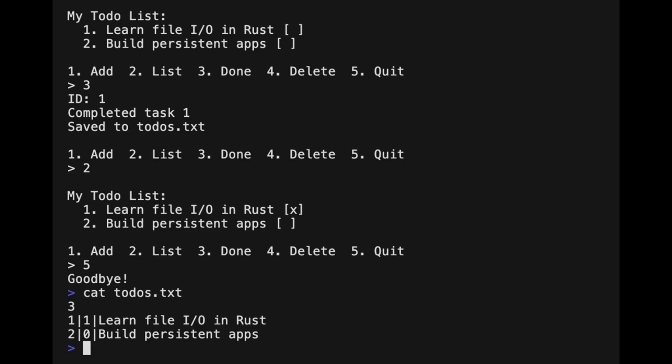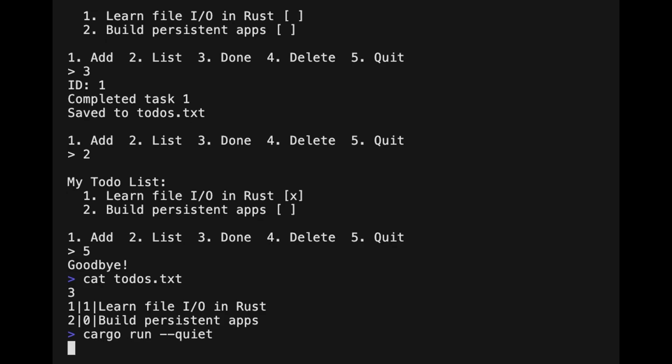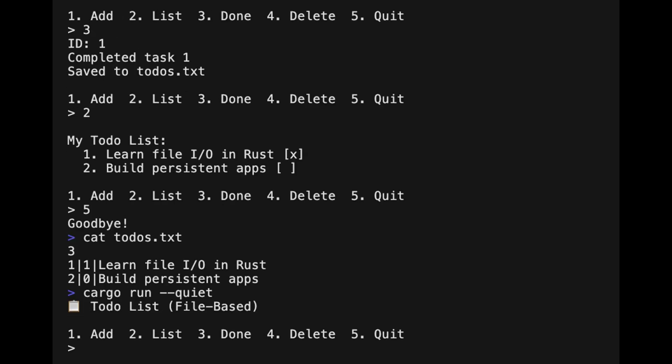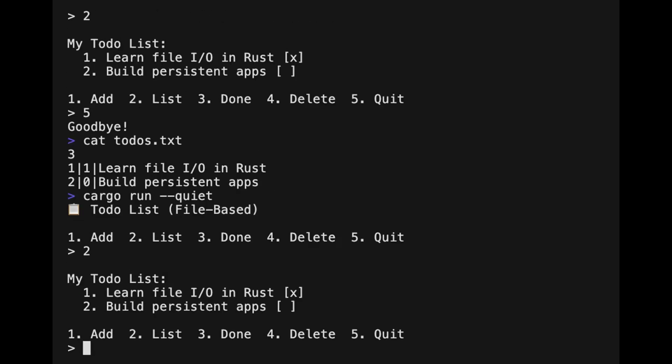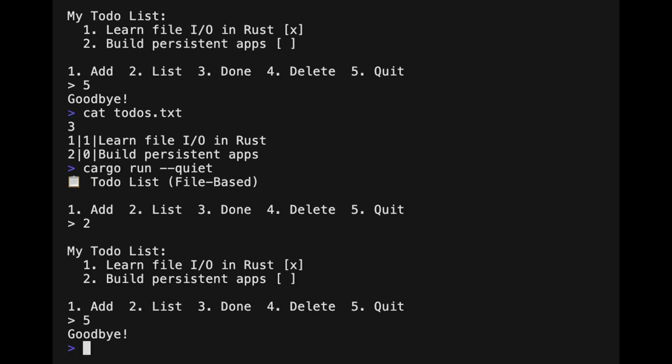Let's check todos.txt. The file stores next id, then each task on a line. Now restart the app. This is the key test. List shows our tasks are still there. File persistence works perfectly.